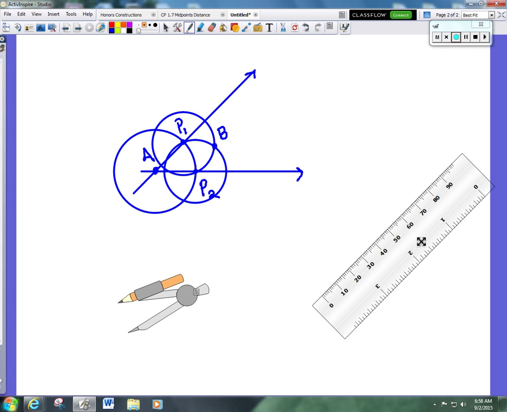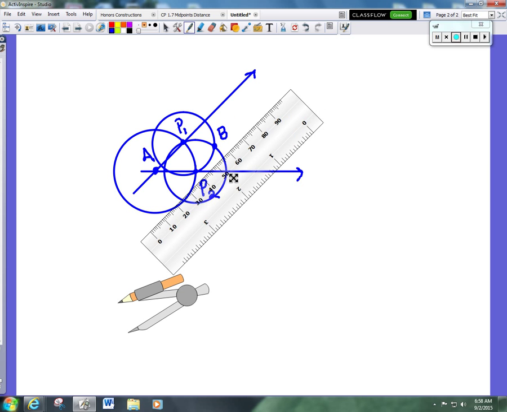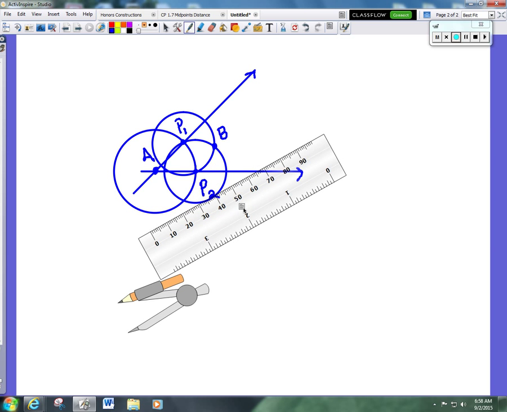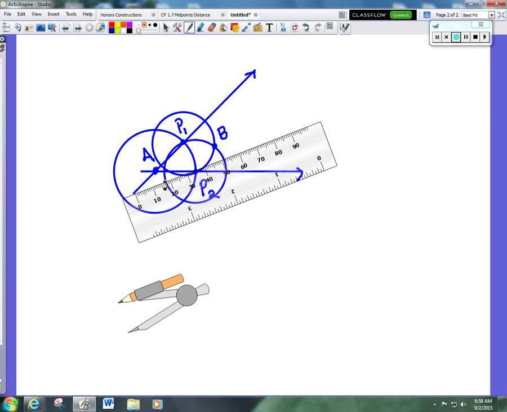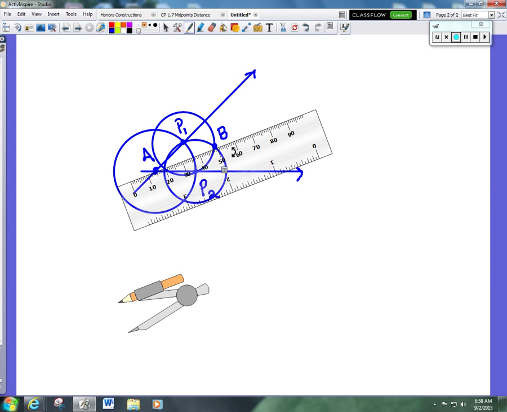I then connect a new ray. See if I can do this. This is kind of hard to do on here. I connect a new ray from A to B. Click on the pen. So I construct a new ray from A to B.